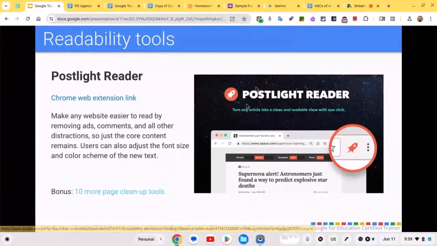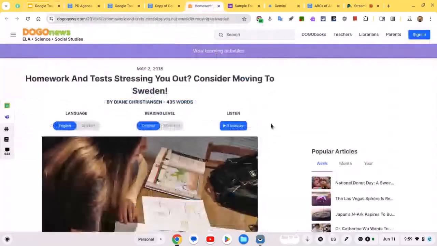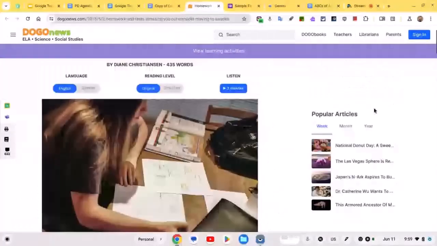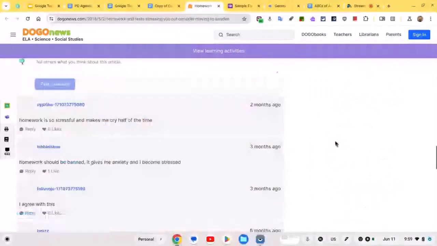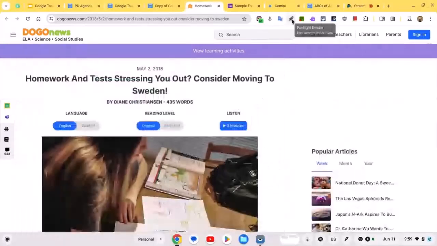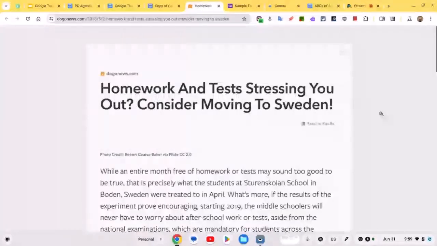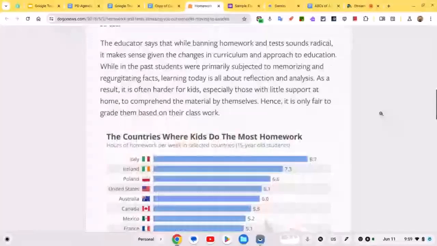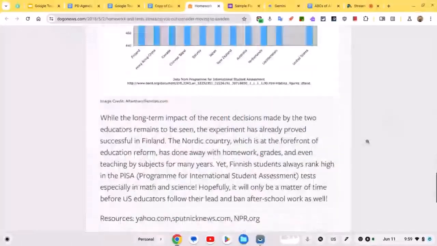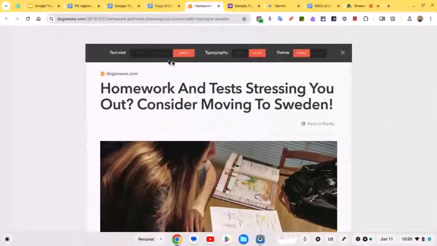So let's say, again, I'm back on this Dogo News article, and let's say I want to read this article, but I don't want to have popular articles on the side. I don't want to have comments down at the bottom. I don't want to have all the rest of that stuff. Well, if I've got Postlight Reader installed, I just give a click on it, give it a moment and it cleans up the page. It strips out everything except the core content. And all I have is just the article, and I can go down and read that, and I don't have to worry about any advertisements or comments or anything else. I can even go to the settings here if I want to change the size or the font face or the color scheme.